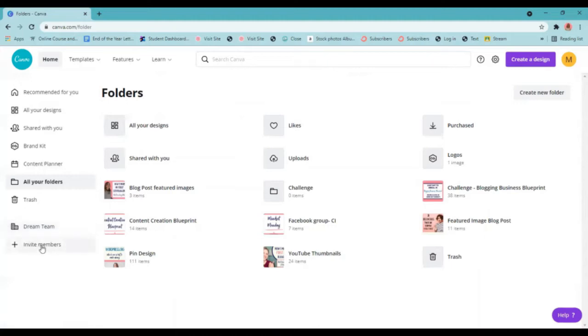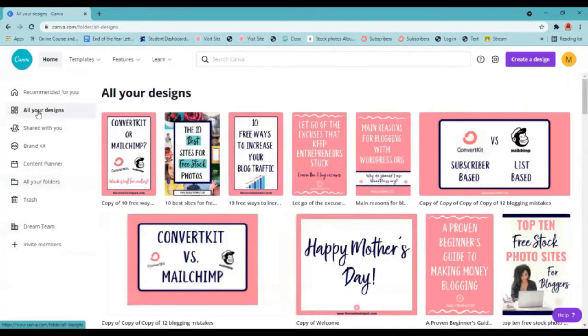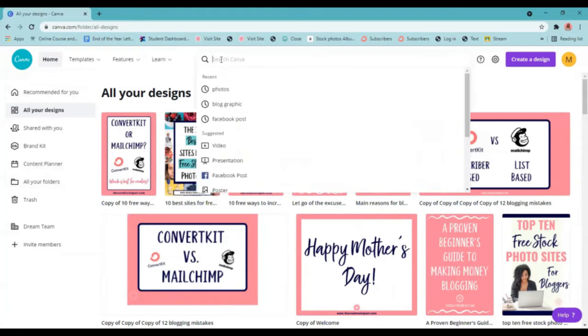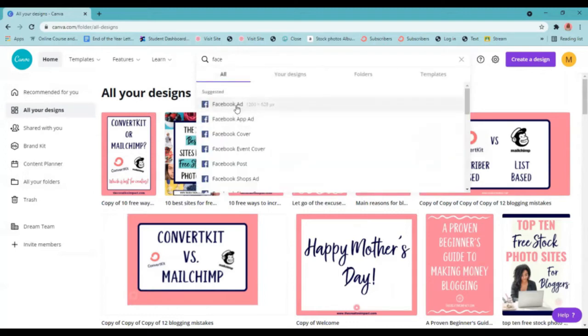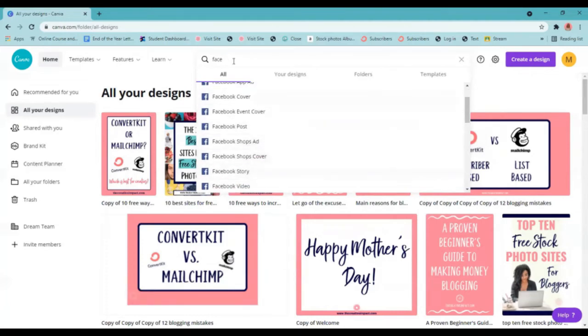Here is where you'd invite members to join your team as you grow. And so you can see there are a lot of different options on here, but everything is pretty straightforward. The things that I use the most when I come in are just all your designs. And then when I want to do a new template or design, I would just come up here to the top. And if I wanted to do a Facebook, as soon as you type Facebook, it comes up with, you can do a Facebook ad, app ad, cover, event cover, posts, shops ad. There's things like TikTok, if you're working within TikTok, end frame, magazine cover. I mean, anything you pick, they're going to have a template for here.